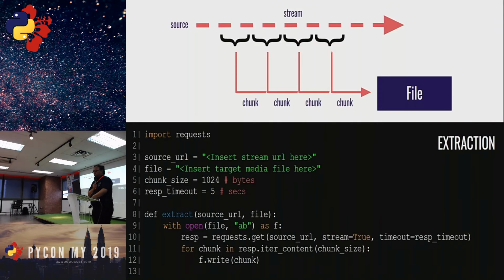What we're going to do first is the extraction process for each of the streaming media. This one is very simple. Let's say we have the source URL, which contains the streaming media, and our output file. We decide the chunk size. That depends on you, or the internet connection, or the server. It depends. So we go through the function here. This is extract, but you cannot see it very well. Extract is up to you.